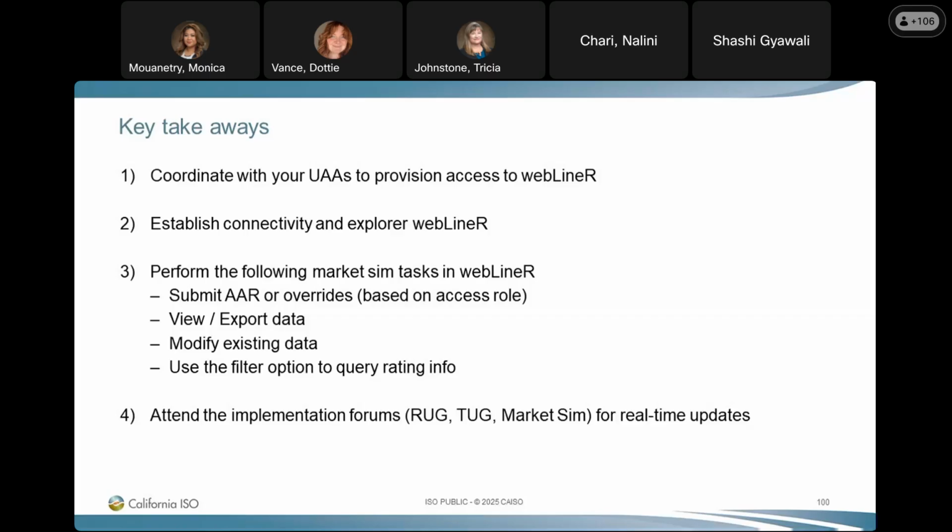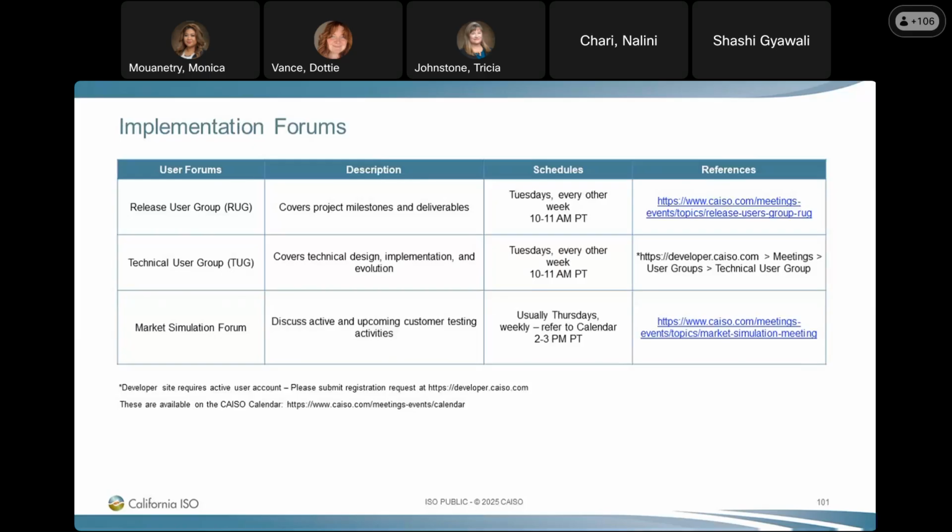Lastly, I want to make sure that you take the opportunity to attend our release user group, our technical user group, and markets forum for real-time updates, because dates can change and a lot of good content gets provided in those platforms. Questions are still coming in and we will update those on the slides as they come in. Here's information on those platforms that are available. So if you don't have the information, we have it on here.